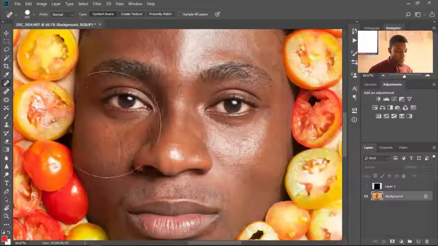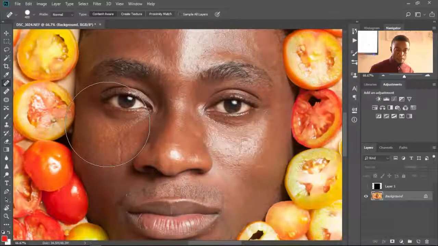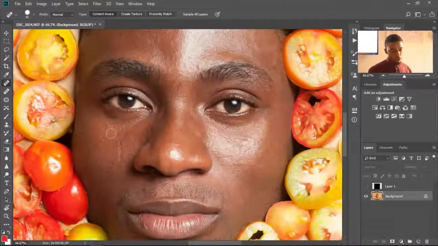So I'm going to press down my Alt key and sample a particular area of his jaw. When I sample this area, I will come and brush over the place I want to remove. So automatically, Photoshop will recognize that I'm cloning from this side and putting it on this particular side. So you can play around with that. Let's say I want to remove this light that is here. I press down my Alt key. I clone a particular place. I put it over that place.